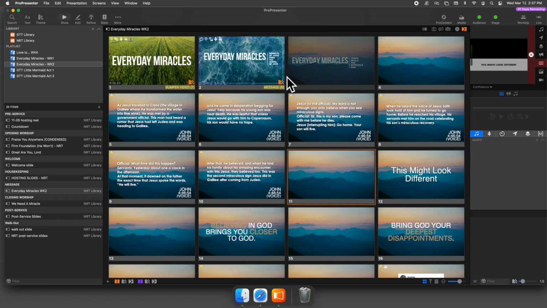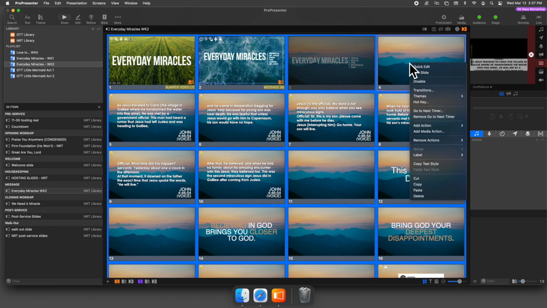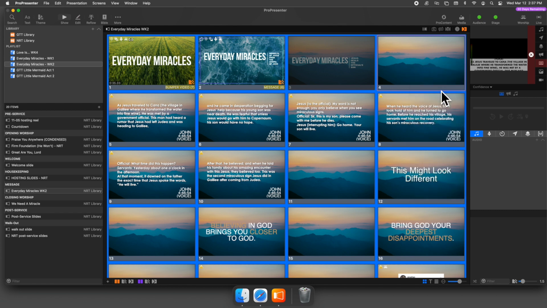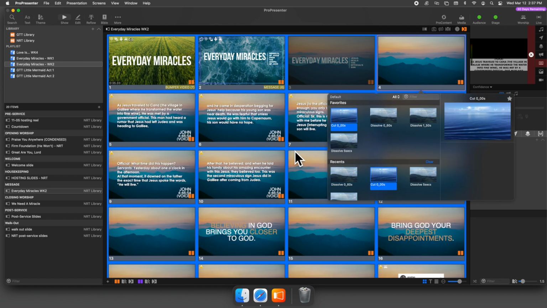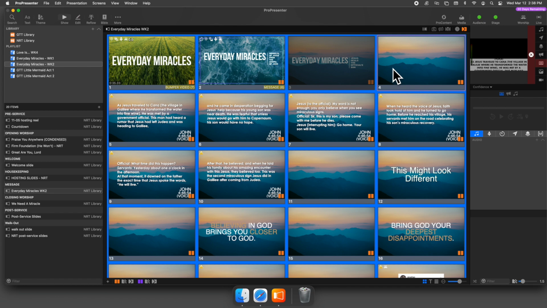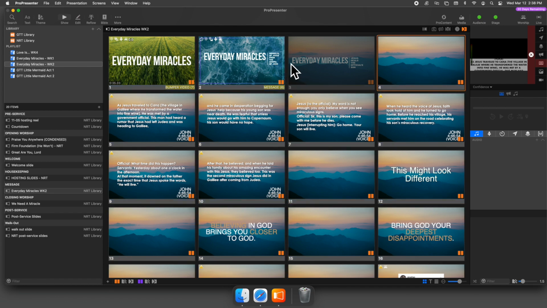This one here represents a fade or a dissolve. Some of these will dissolve and some of them we won't. But right now we're going to do the same thing: Command A, select it all, right click, transitions, and set them all for cut. As you can see, a little icon popped up here. This is a cut from one to the other, no fade. We'll change that later for some of these slides.